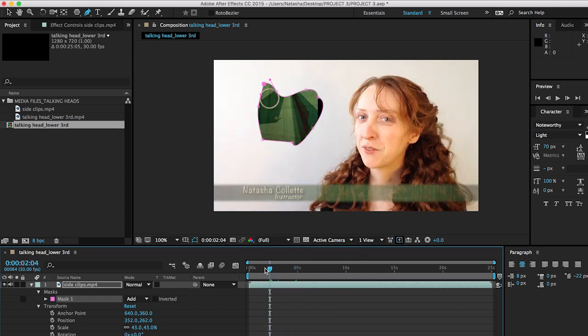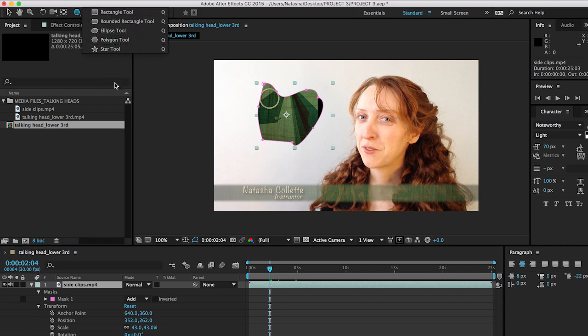So go back to your After Effects project now and experiment with different ways to draw a mask directly onto this side clips layer. Try out using all of the shape tools, and also try drawing a freeform shape with the pen tool. And when you've done that, we'll go on to our next tutorial where we'll talk about another way to make a shape mask.